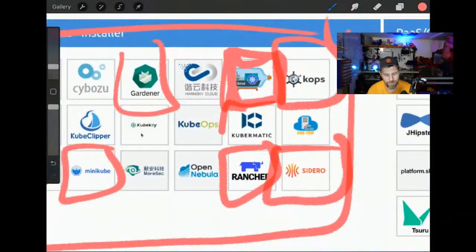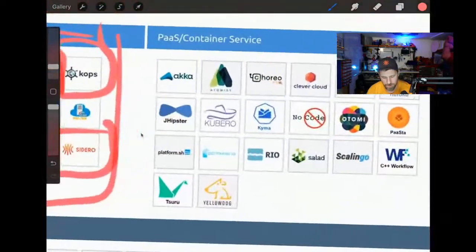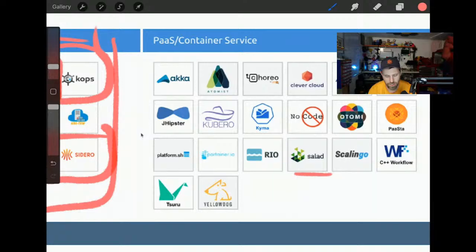I don't remember what the difference is, but you'll see some of the boxes are a darker shade. Some are white, some are shaded. If you're on the interactive landscape at, again, l.cncf.io, you'll probably figure it out from there. There might be some color coding going on.